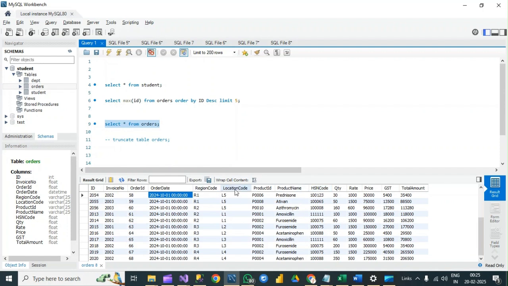Up to this point, whatever changes happen in these columns, like location code and product ID, the same changes will happen in the destination. So I will select it as type 1. But for the HSN, it will remain the same. Okay. Then quantity, rate, price, GST, and total amount.